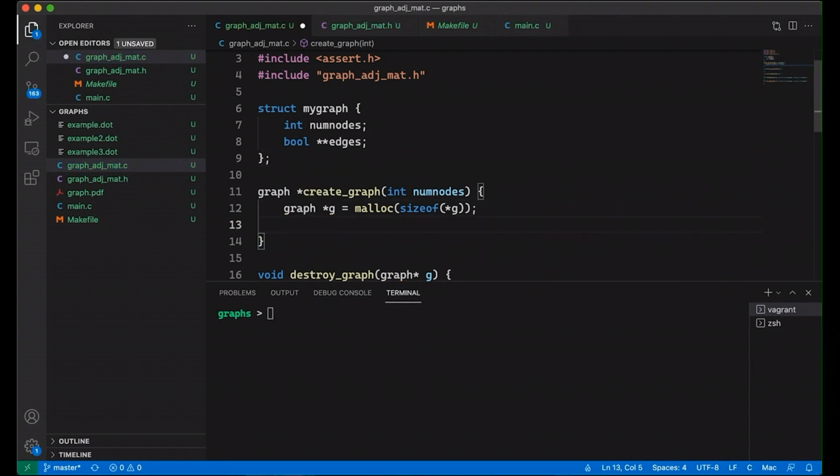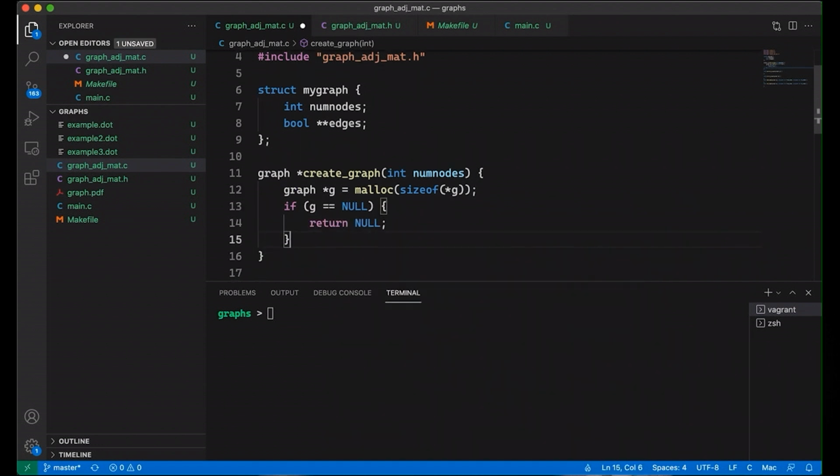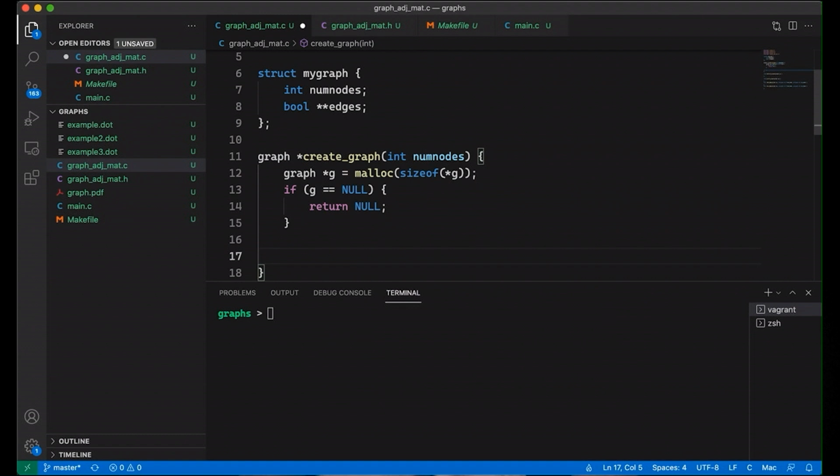Now we are able to allocate space for our graph. Now let's check really quick if G happens to be null, meaning that we had a problem with our allocator, we asked for too much memory, something like that. If that happens, we'll return null. I don't always do this in my videos because it tends to make things a little cluttered, but it's good practice in general. When you're writing your code, it's good practice to check your allocations to make sure that you actually got the memory that you expected. Otherwise, you're likely to crash later on down the road because you're going to assume that you have a valid pointer and you don't.